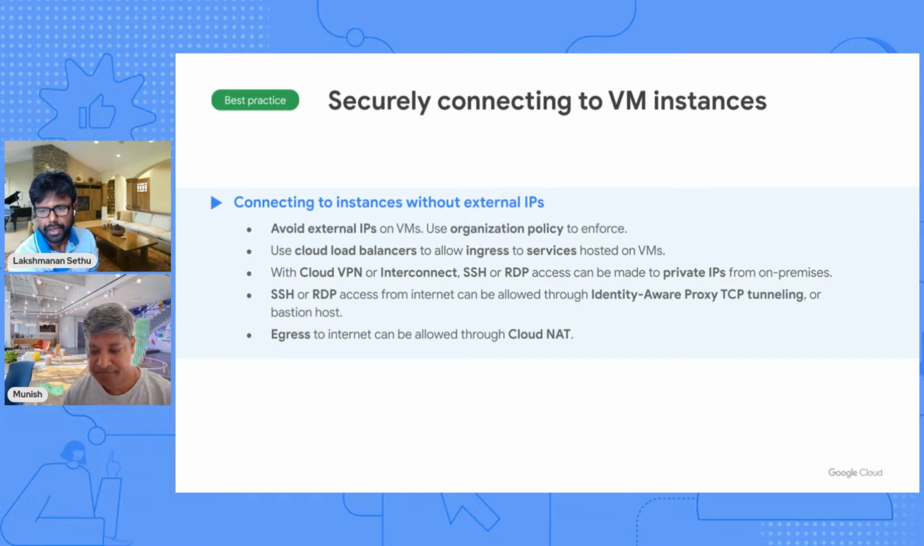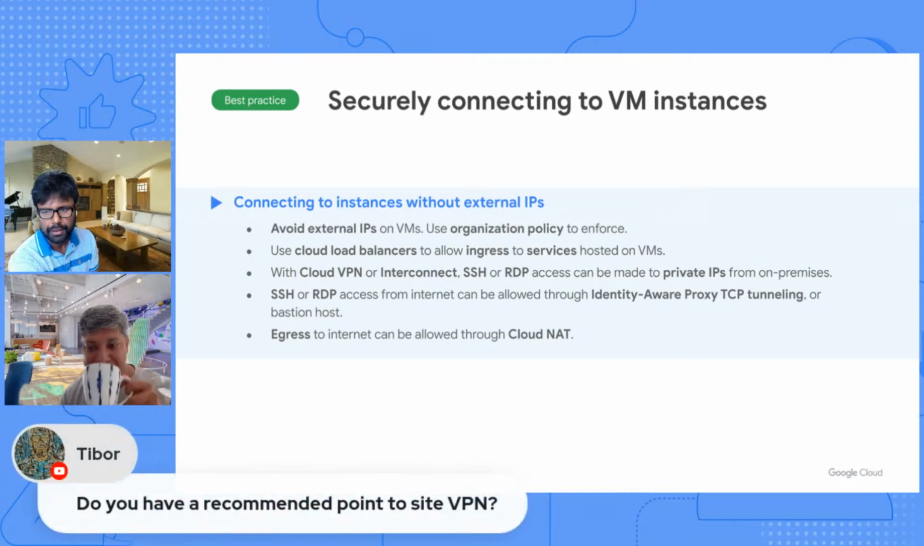Thank you, Manish. So I think we got a question from Tibor: do we have a recommended point to site VPN? I need some clarification around this, Tibor. What point to site VPN is, I don't know. I mean, there are different types of VPN. I know you're talking about point to site or site to site VPN. I think Google Cloud... Munish, do you have any insight?